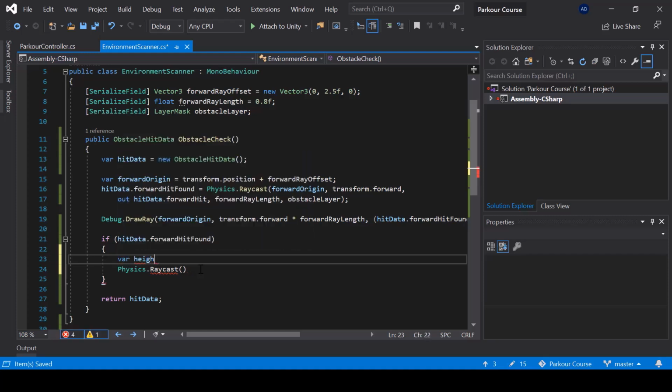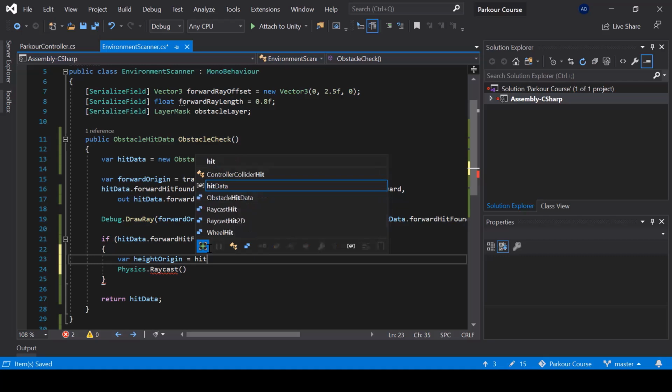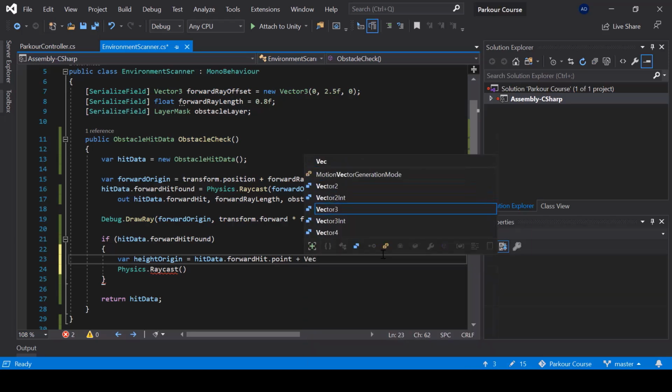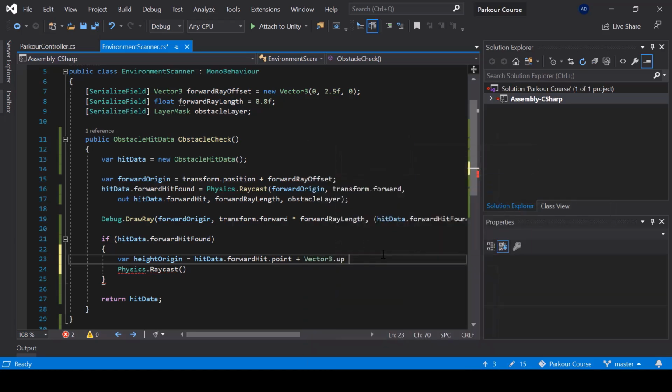So here let me create a variable for the height origin. We can get the forward hit point from hitData.forwardHit.point. This is the point at the obstacle that the raycast hit. So the height origin will be at some point above the forward hit point. I'll add Vector3.up, multiplied by, let's say, a value like 5 for now. So the height origin will be 5 meters above the forward hit point.